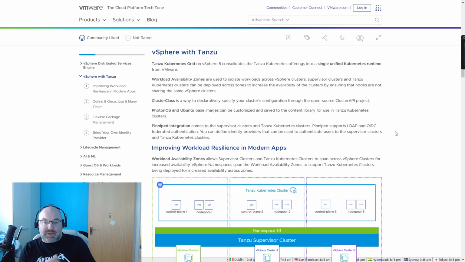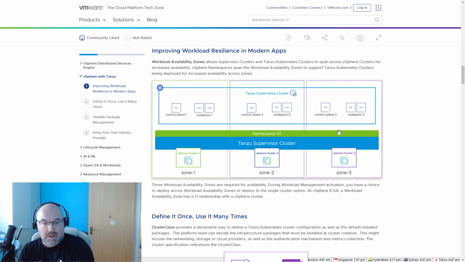This allows to ensure worker nodes are not on the same vSphere cluster, improving availability. With the current release of vSphere 8, the 3 workload availability zones are currently required, and once activated you will have a choice of using the traditional cluster method and also use the new availability zones.